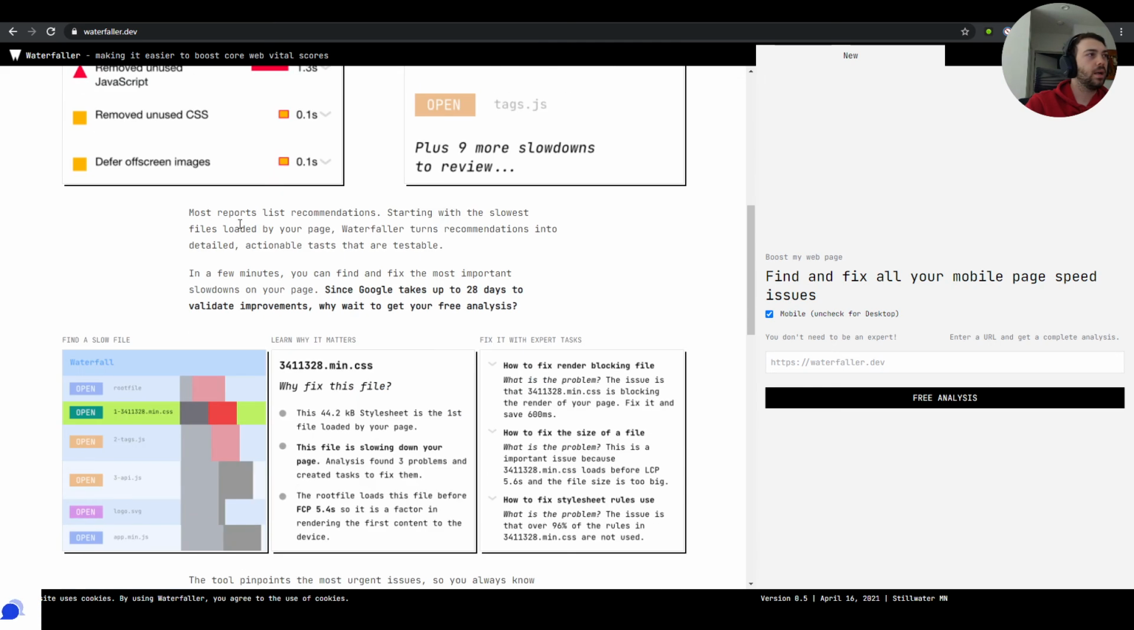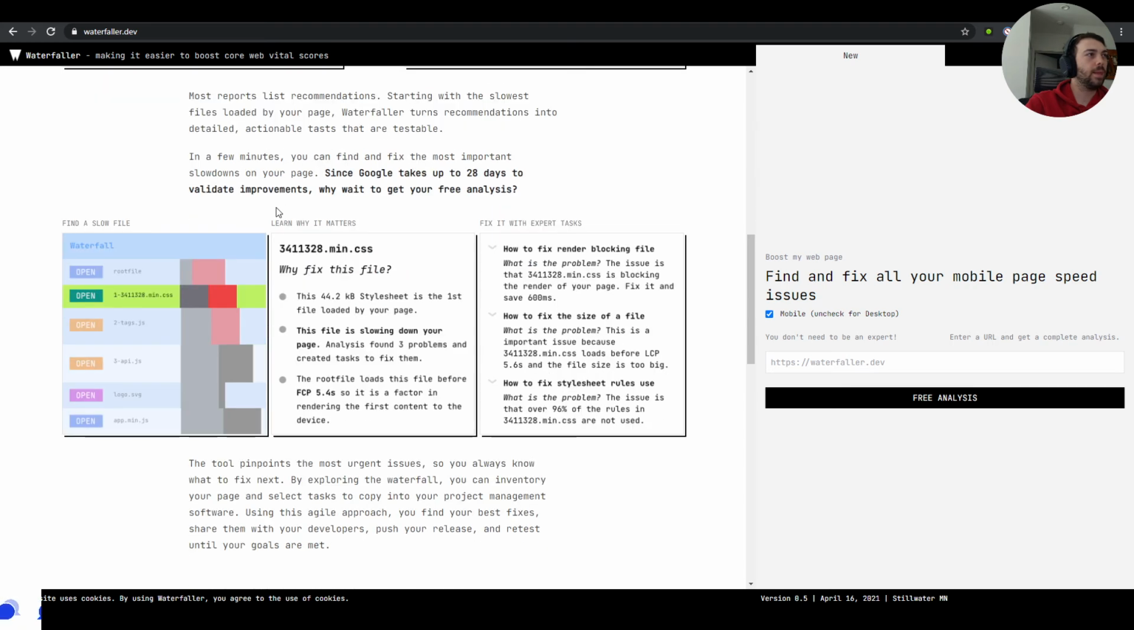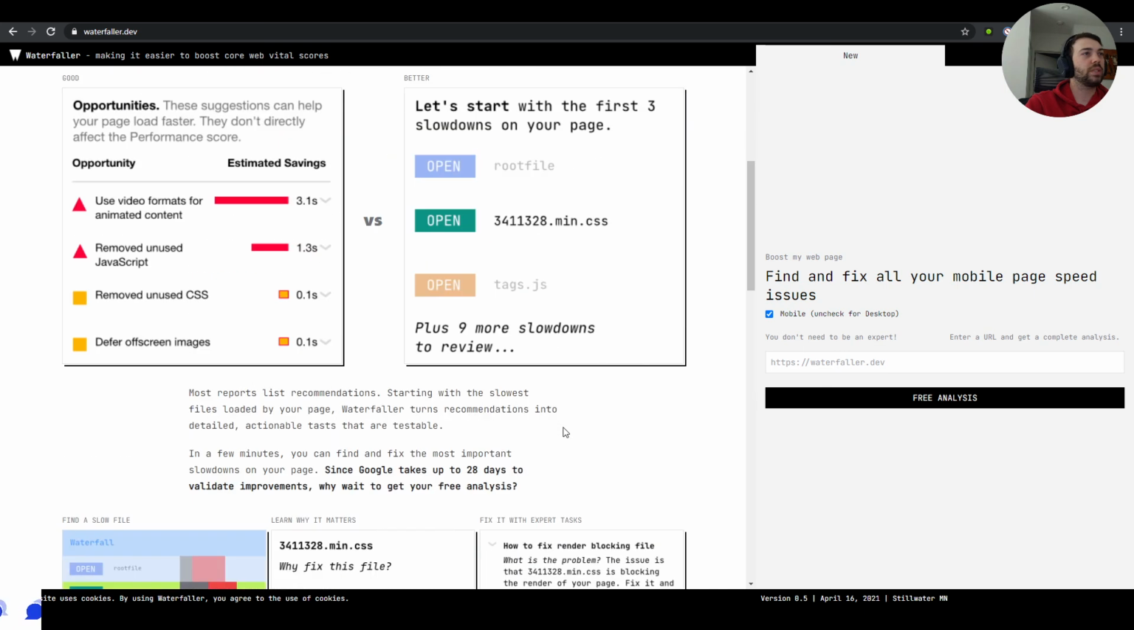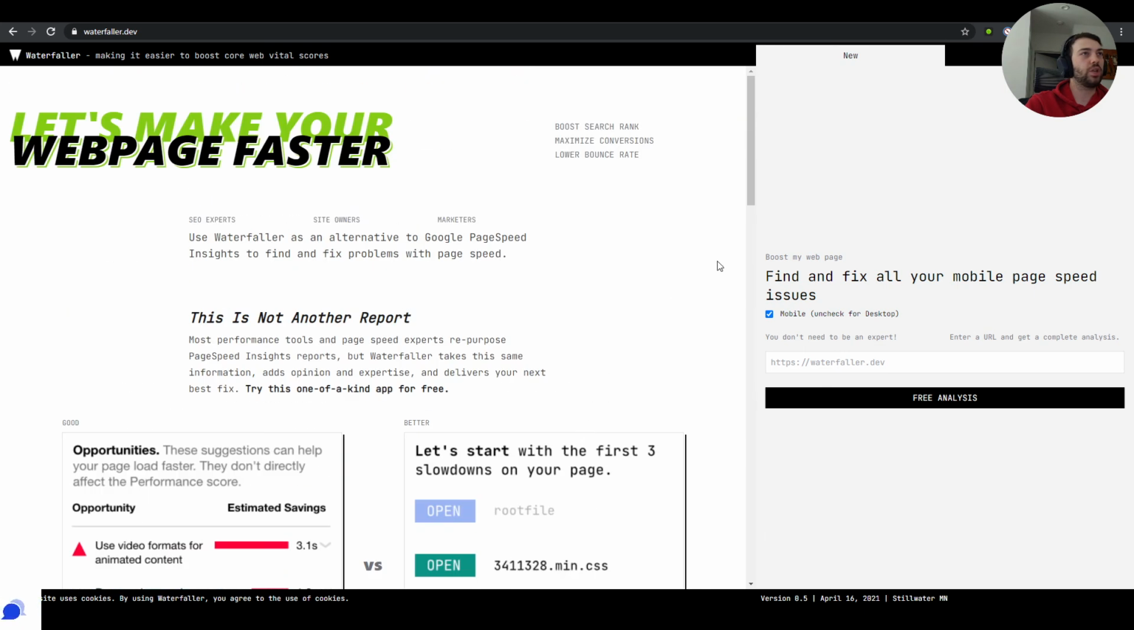Yeah. Most reports list recommendations starting with the slowest files loaded. Yeah. Why it matters. There's a lot of text here. I think, honestly, this is a good page. It just needs to be turned into an actual homepage, landing page, instead of a wall of text. But it's a good start. It's a very good start. I like the idea and I think there is potential.